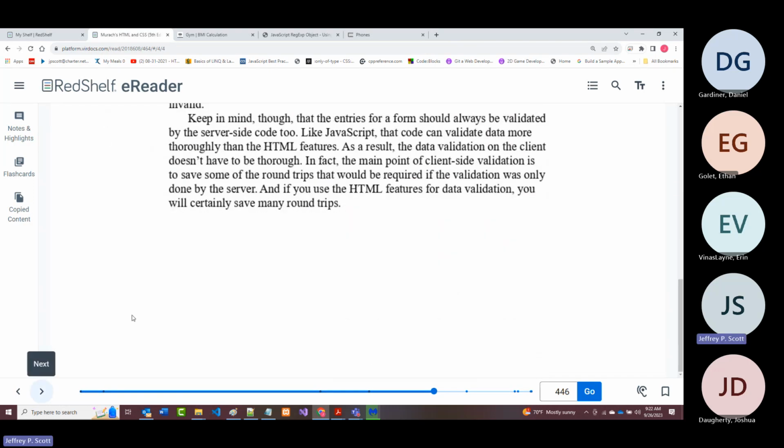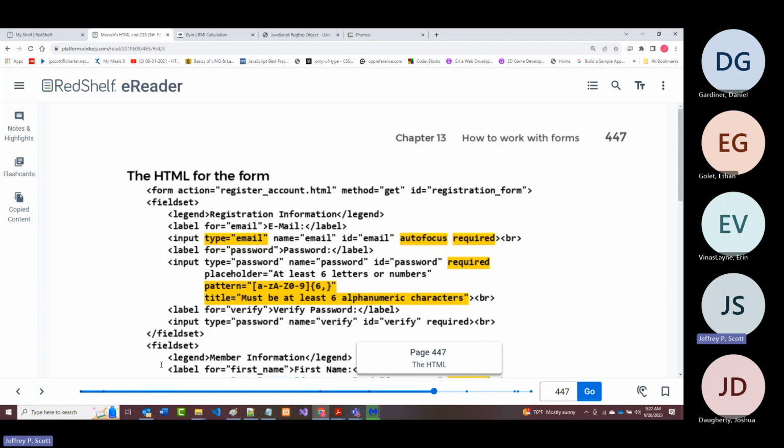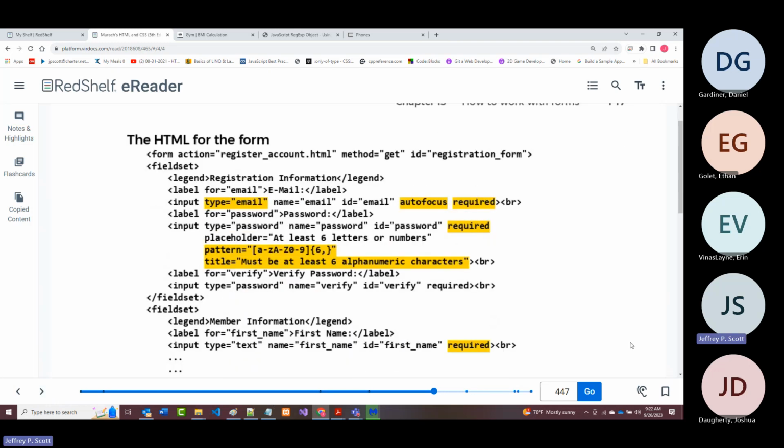All right, so the HTML for this, again, they show you in the mustard what's new. And you'll notice that, for example, for the password, they've got that pattern that I just mentioned to you. Lowercase letters or uppercase letters or numbers, any combination thereof, there has to be at least 6 of them. That's known as alphanumeric because it's either alphabetic or it's numeric. Now, those dashes that are in there, those are just delimiters. You cannot put a hyphen in there.